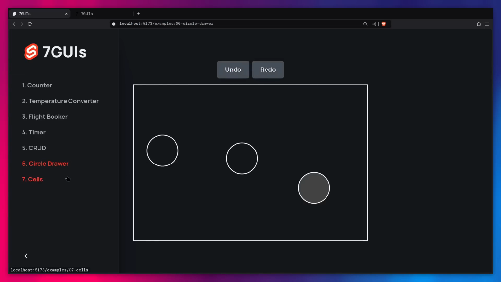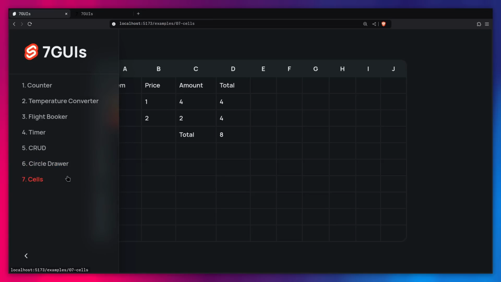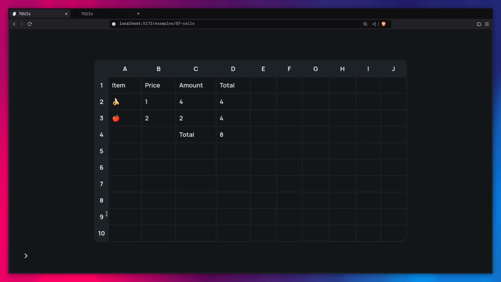And lastly, what sounds most intimidating, we're going to build a spreadsheet app, but trust me, it's going to be surprisingly simple because of Svelte's reactivity, right? So here we have some items, banana, apples, right? And you're going to see this is going to reactively update if I change the amount, right? How beautiful is this, friends?